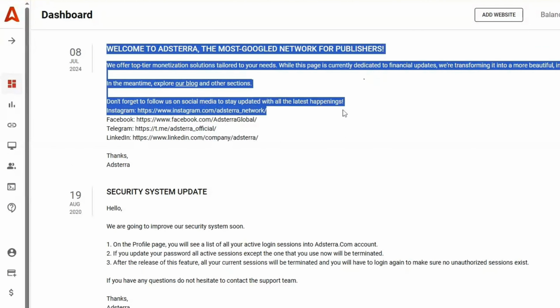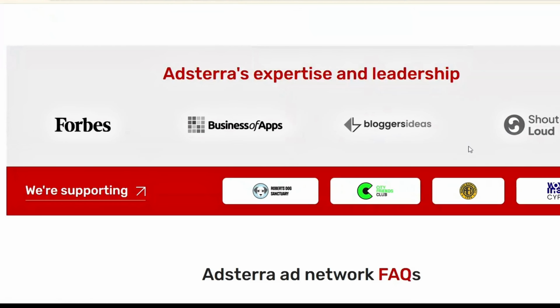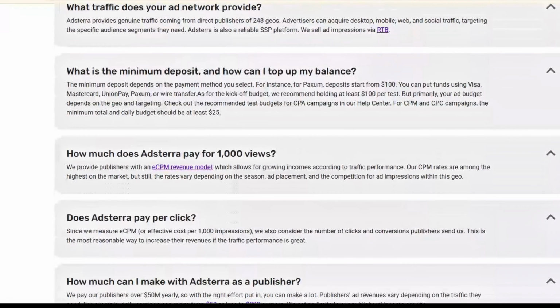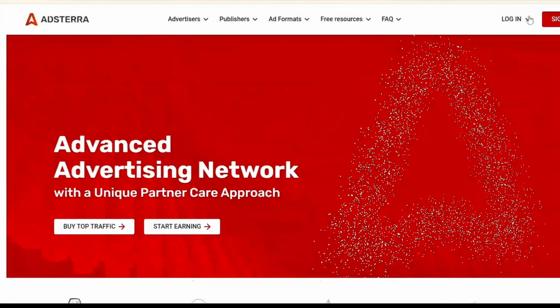When it comes to payments, Adsterra offers multiple flexible options, including cryptocurrency, WebMoney, Paxum, and even bank transfers. This makes getting paid fast and hassle-free, no matter where you live. That's why Adsterra remains one of the strongest, most reliable, and beginner-friendly AdSense alternatives available today.